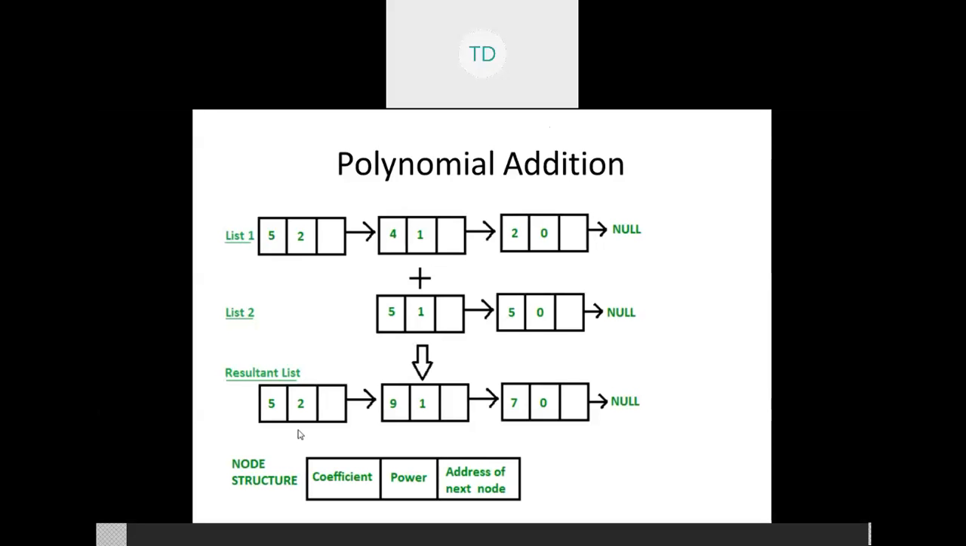Similarly, the result will also be arranged in the decreasing order of their exponents. Okay, so initially we will make two pointers. The first pointer is pointing to the first node of the first polynomial, and the second pointer will point to the first node of the second polynomial. Okay, and we will compare the exponent. If exponents are the same, then we will just add the coefficients of those two terms, and then we will include that in the resultant part.